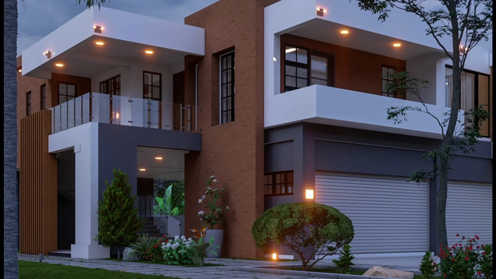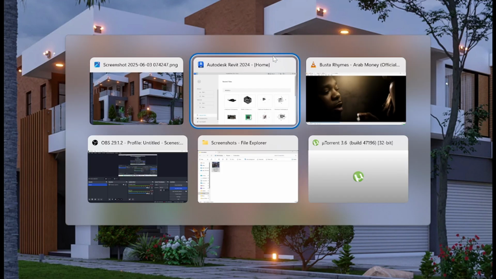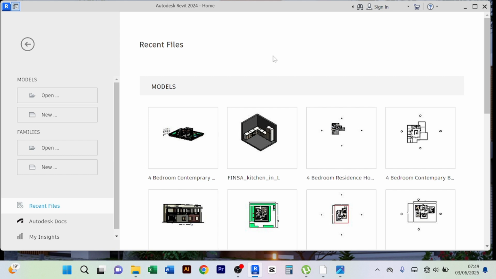I believe you will stick with us until the end of this project, and not waste a lot of your time. We are going straight to Revit, and my Revit is here. It is open, but I've not opened the new project.